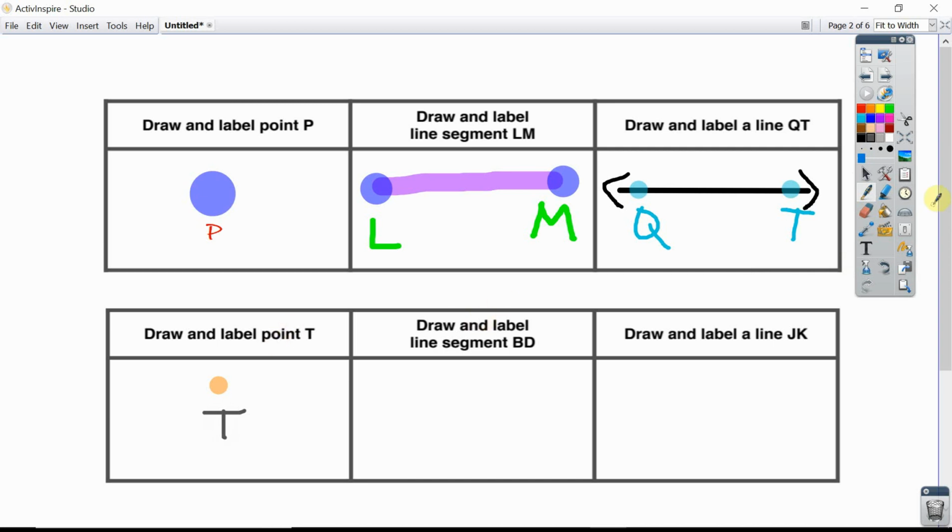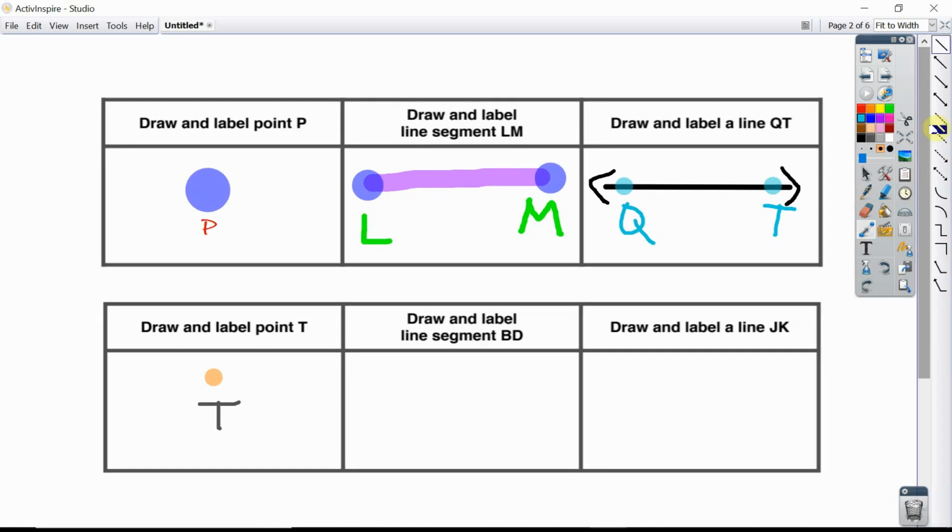Now line segment BD, line segments have 2 points, 1 on each end, and they are labeled. No arrows though. And for some reason we're missing Ray, but I'll go back and add Ray. Keep in mind that a ray has a point, actually 2 points, and at one of the points there's an arrow to extend to mean that it goes further. But back to line segment BD. So let's find my little line drawer here. And line segment, there we go.